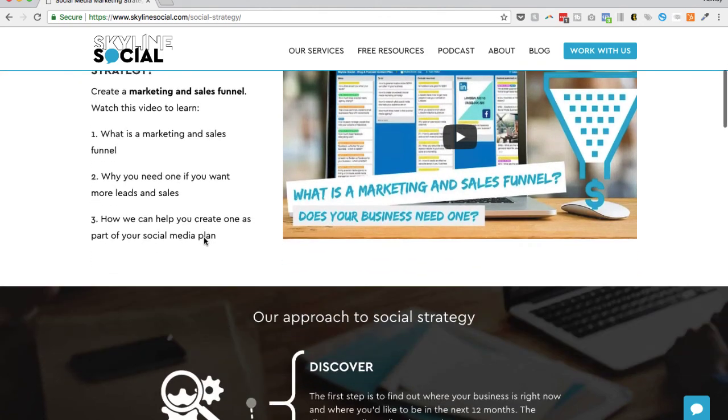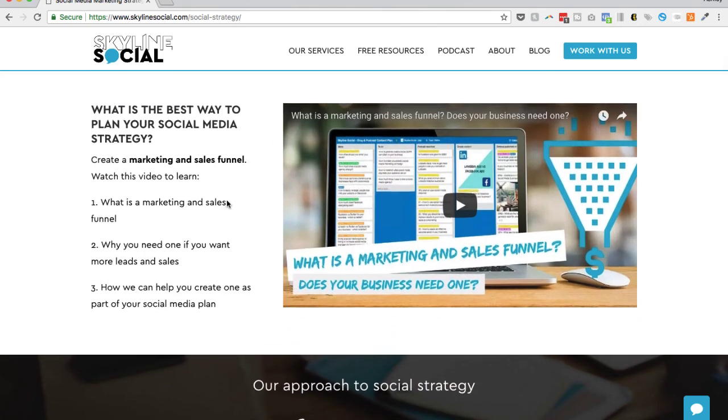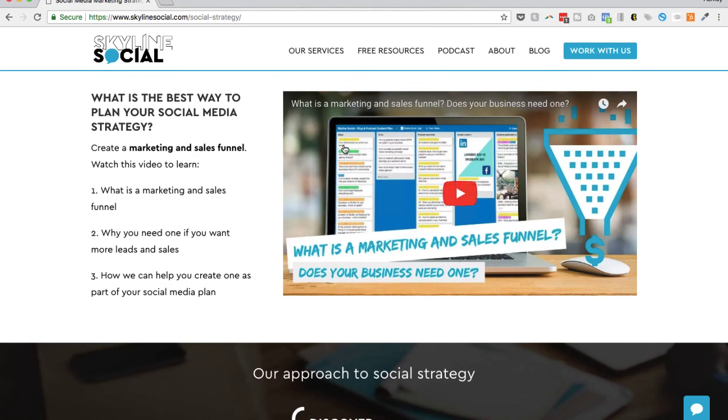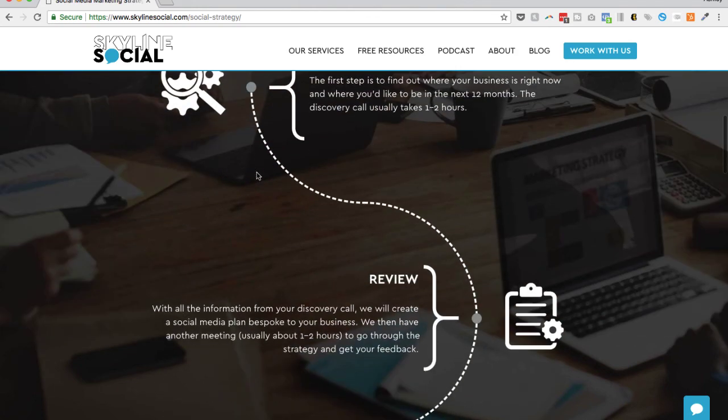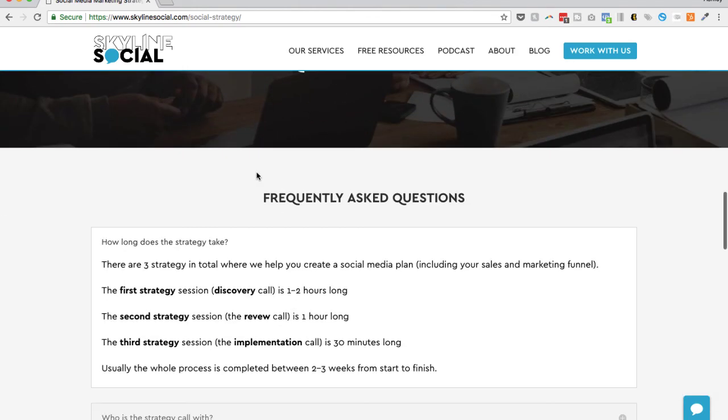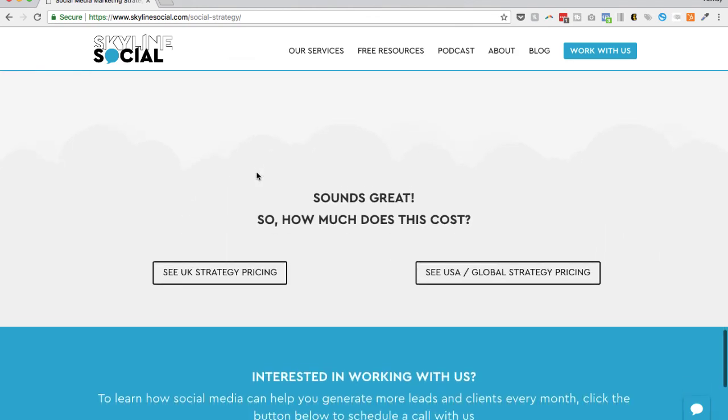And essentially what we do is we create this marketing and sales funnel for you, and then we map everything out as to what you need to do each month, what kind of content you need to create, what kind of social media channels you need to be active on, what are the best social media channels where your target audience are using. We basically map everything out for you so that you can then start to generate leads, okay, and just make it as easy as possible for you.